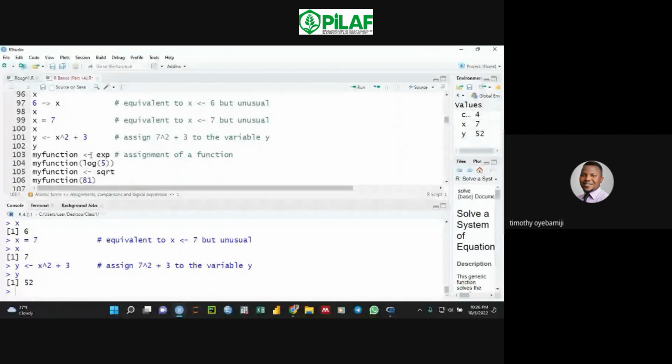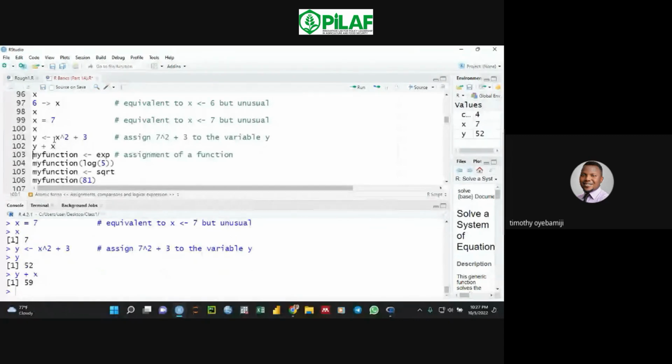So it's not going to return all of this. It returns 52, because this is an expression. R executes the expression. Whatever is the output of the expression is given to Y. Then whenever you call Y, the output comes out 52. So again, here I can do Y plus X. Normally, if we have not assigned anything to Y and X, it's going to give us an error. But because we have assigned something to Y and something to X, that's going to be 52 plus 7, that's 59.